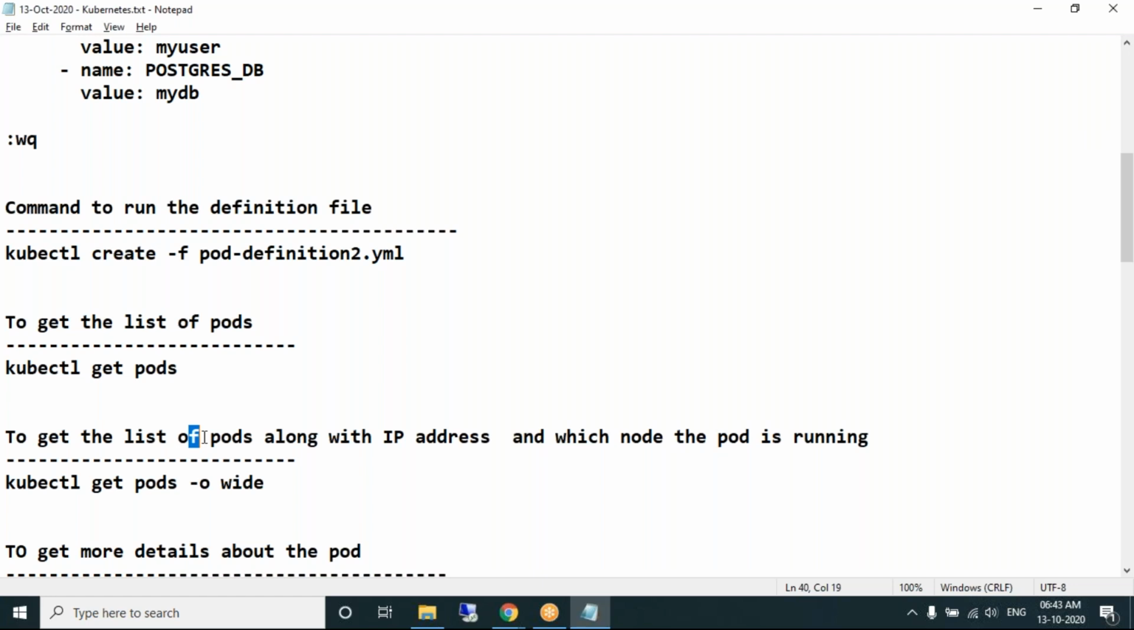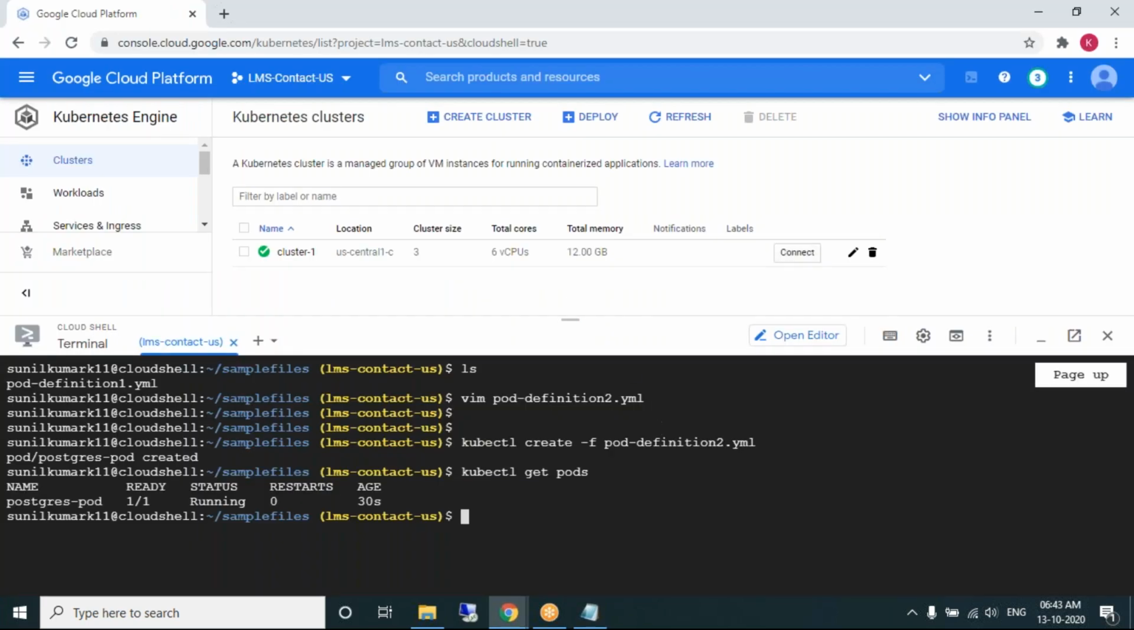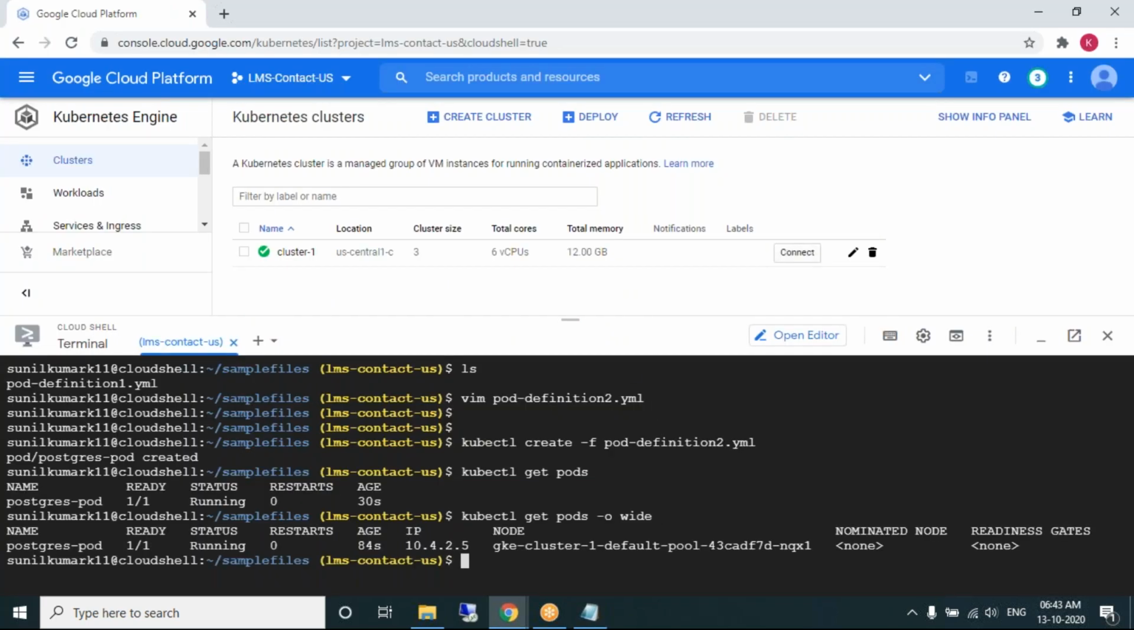To get the list of pods along with the IP address, every pod will have an IP address. If you want to see that IP address, and if you want to know on which node the pod is running, we have also discussed this command, output wide. This contains information about the pod IP address, and you can also confirm in which node the pod is running.